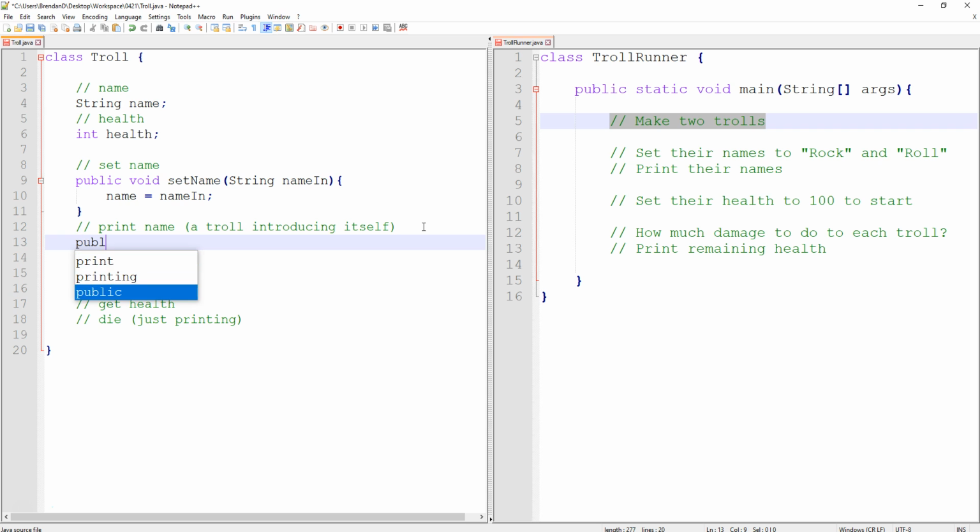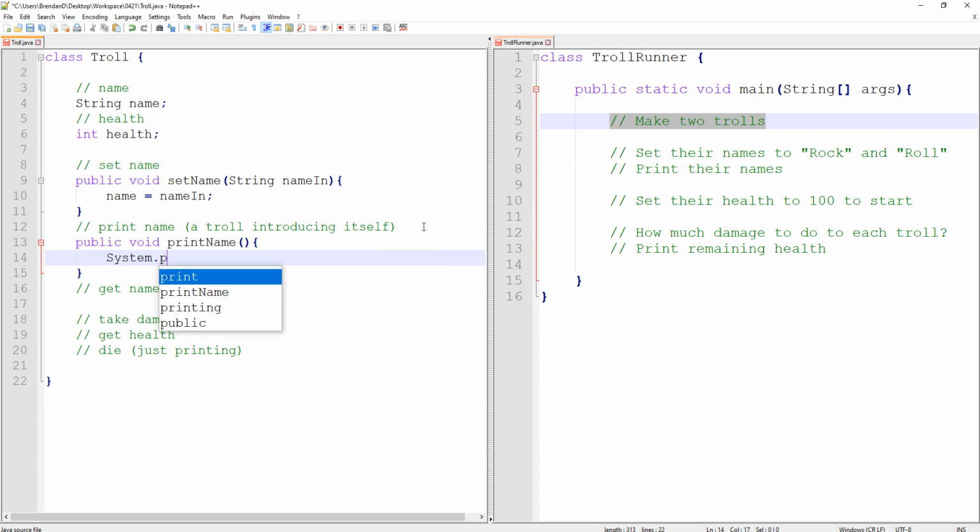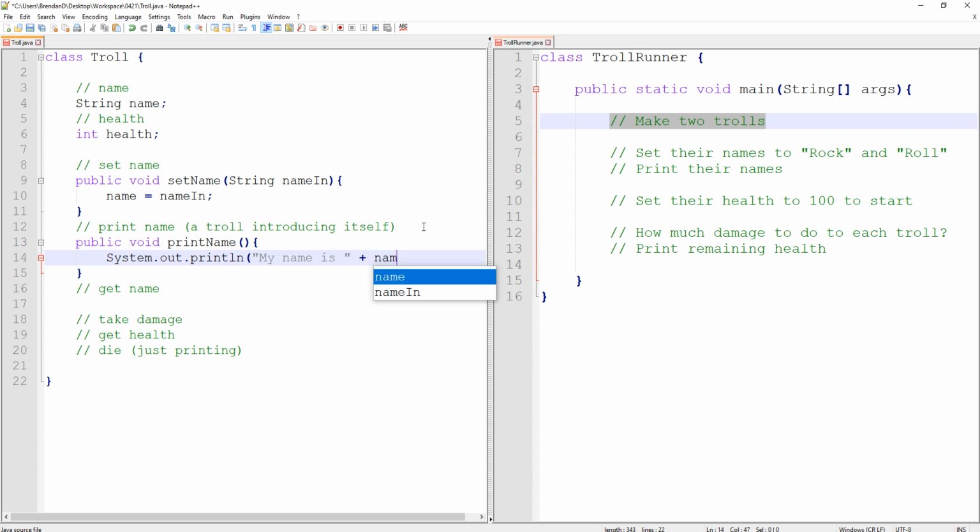Okay, and then we'll do print name down here. So we'll go public. Again, it's not answering a question, so no return value. We'll go print name. Here, there's nothing coming in. We want it to print the name that it stores, right? So we'll say system.out.println, and we're going to say my name is plus name. So just introducing itself, saying, you know, my name is troll number 2 or something.